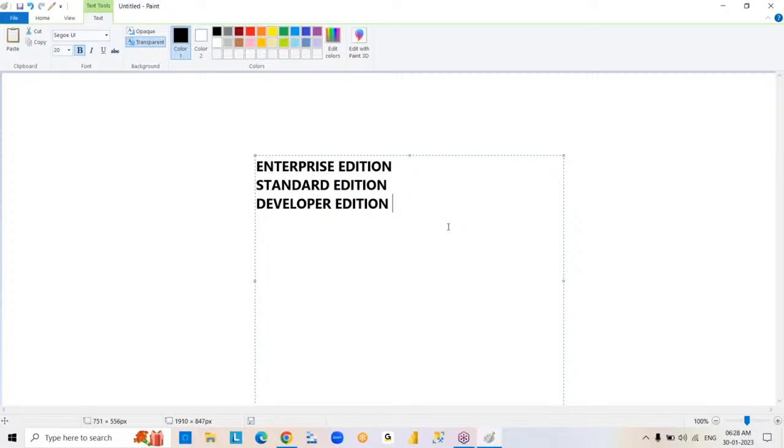After that, we have Developer Edition. Middle range, limited cost, limited features. Generally for QA purpose and development purpose, we use Developer Edition of the SQL Server. After that, we have Express Edition.